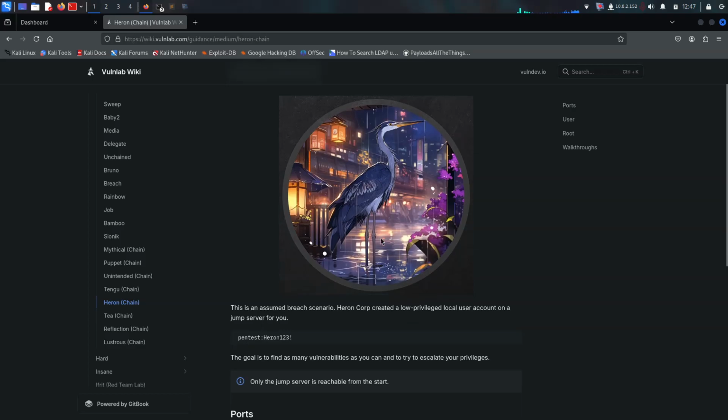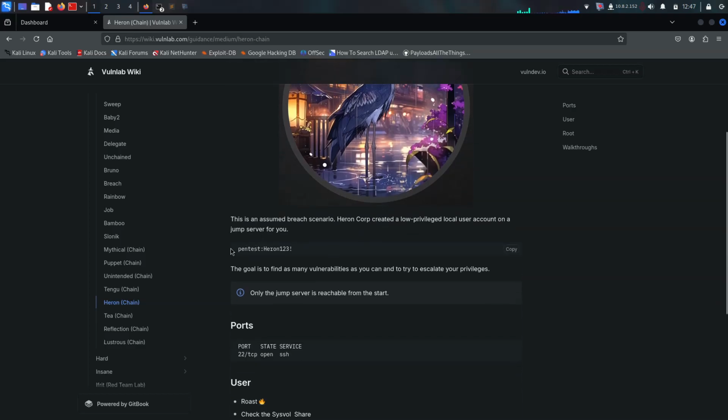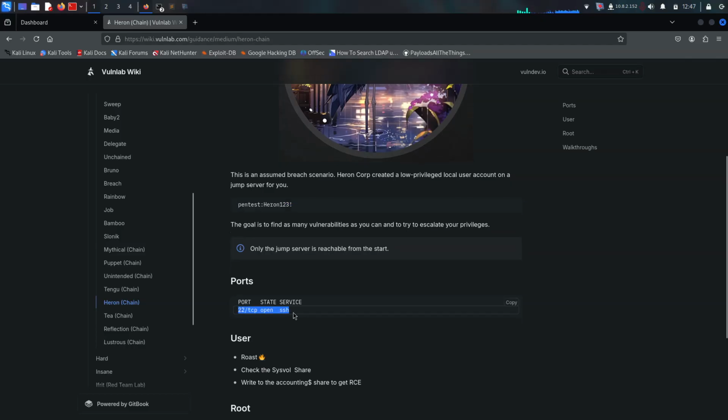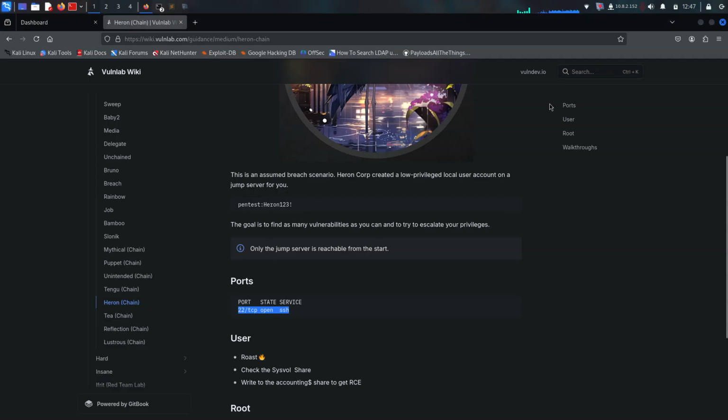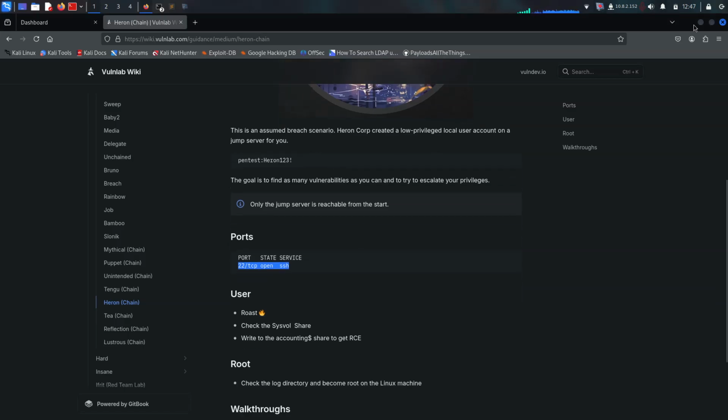It's a great chain for a real-life pen test. They gave us credentials to access SSH. There's just one port open, but we have two IP addresses, and we need to get an SSH shell and do the enumeration, looking for something different. That's all. So let's go.